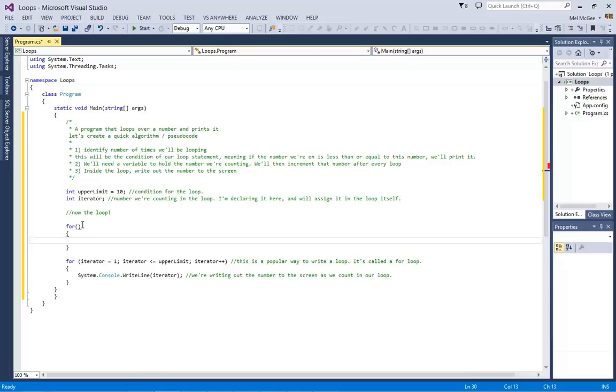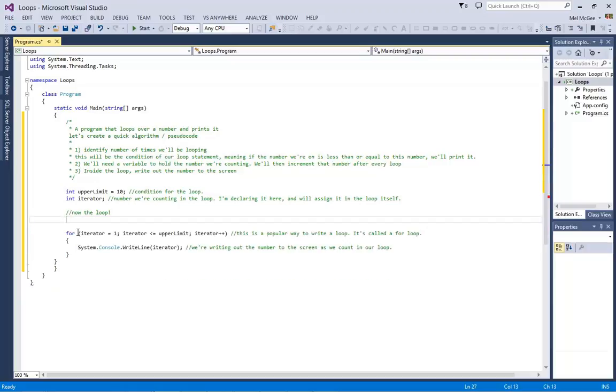For something in parentheses, and then these opening and closing curly braces. So type that out first. Then let's fill in the blanks. Inside the parentheses, the for loop looks a little funky.